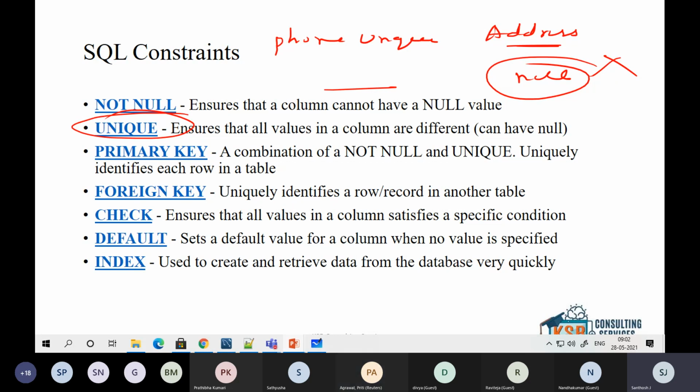In real time, in your organization, two employees can stay in the same house? Definitely not. Forget about siblings, just in general employees. Yeah, definitely not. So some scenarios will be there where you can use unique, and some scenarios where you cannot use unique. That is acceptable. But the objective I'm telling is, in a table you can have n number of unique constraints.